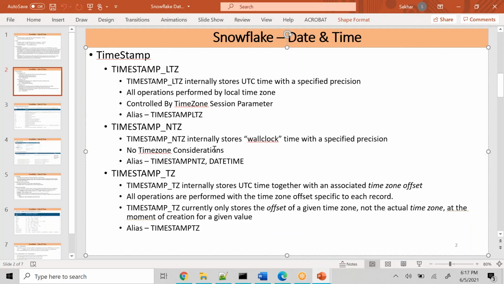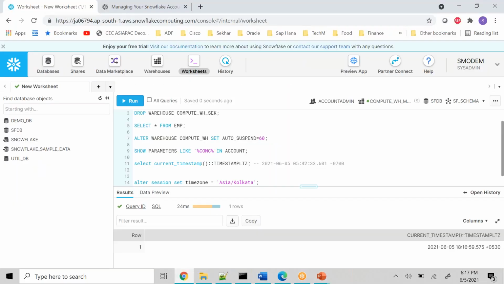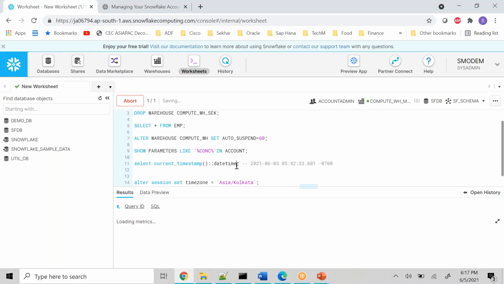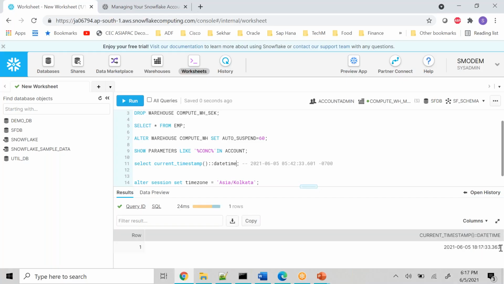Timestamp NTZ is a wall clock, with no time zone considerations. You can say TIMESTAMP NTZ update time. DATETIME or TIMESTAMP_NTZ or TIMESTAMP NTZ without the underscore, all of them are the same.